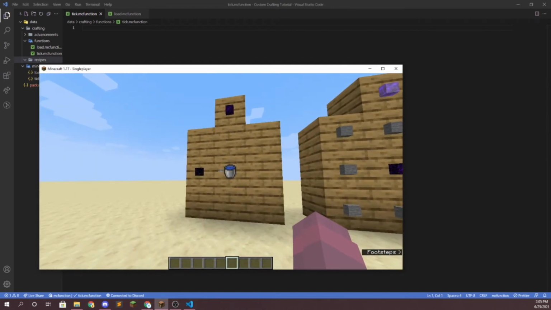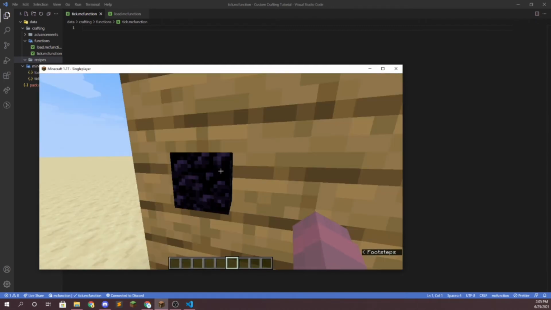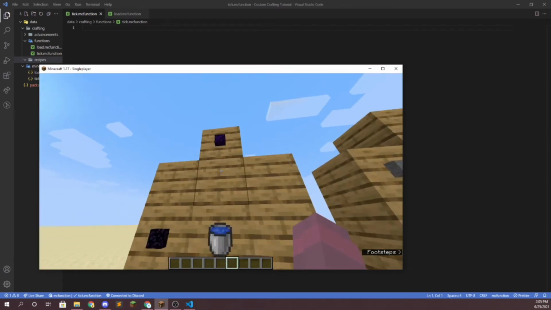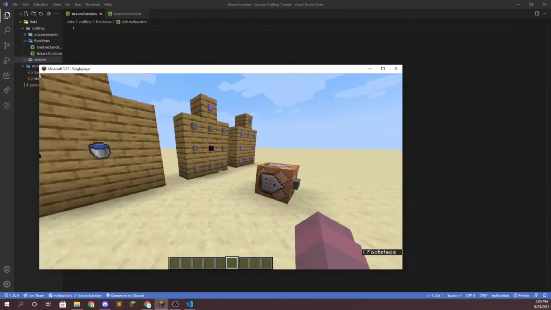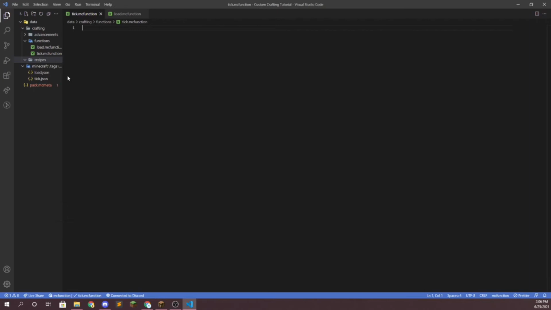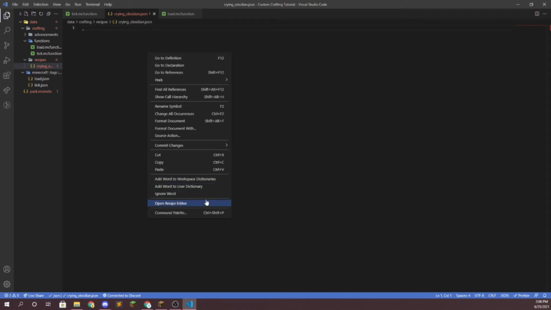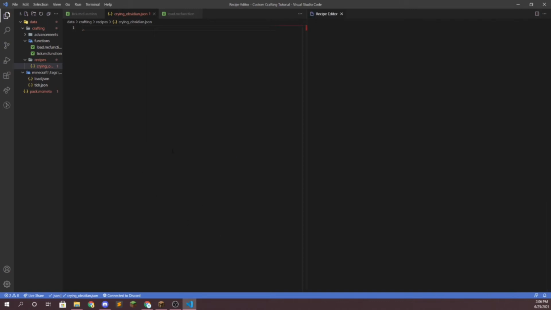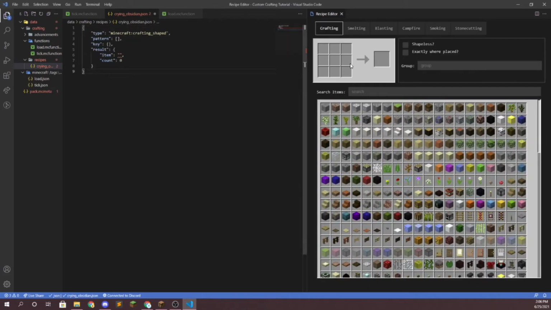This is the first recipe that we're going to be doing. It's going to be obsidian and a water bucket, and that's going to make crying obsidian. So if I go ahead and in this recipes folder, let's do crying_obsidian.json, and with the extension, I can open this recipe editor, and you can see we can create stuff.